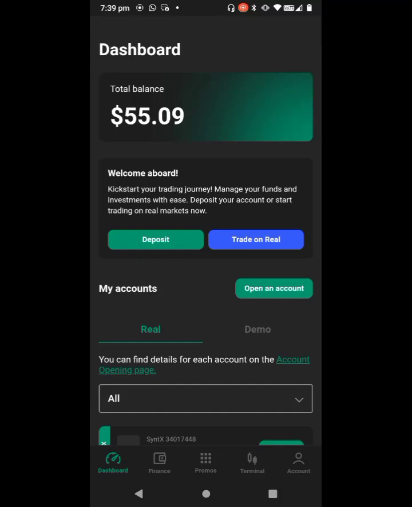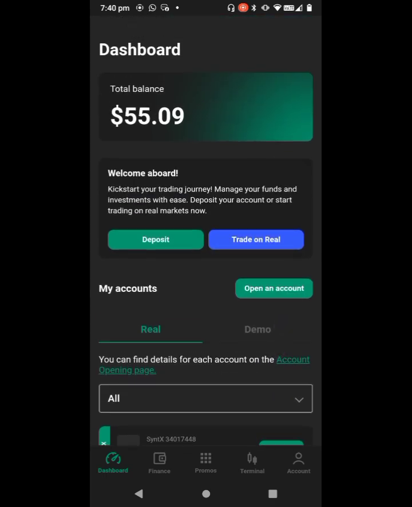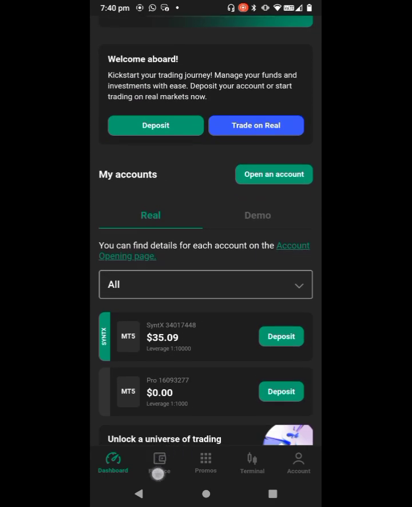In this video, I'll be showing you how to make a withdrawal from a Weltrade account. What you should do is log into your account, and when you log in, you come to the dashboard. Then from the dashboard, you come to this place where you have finance. So you click on finance.